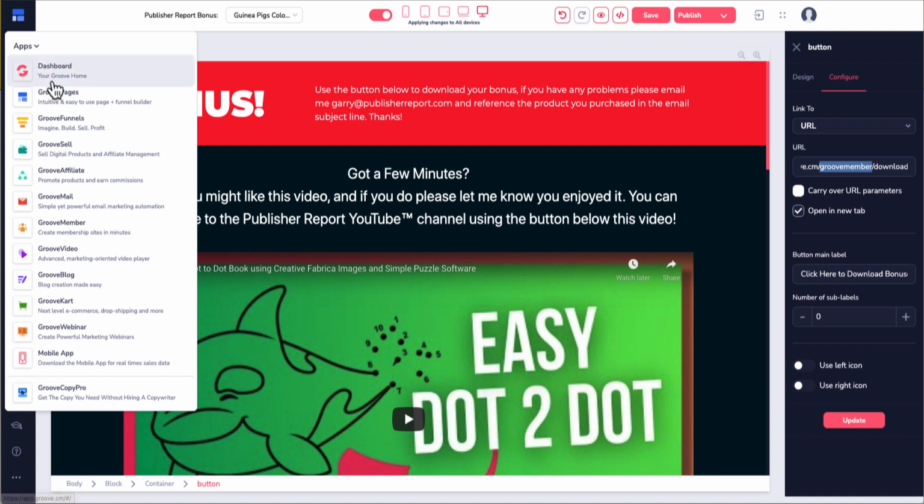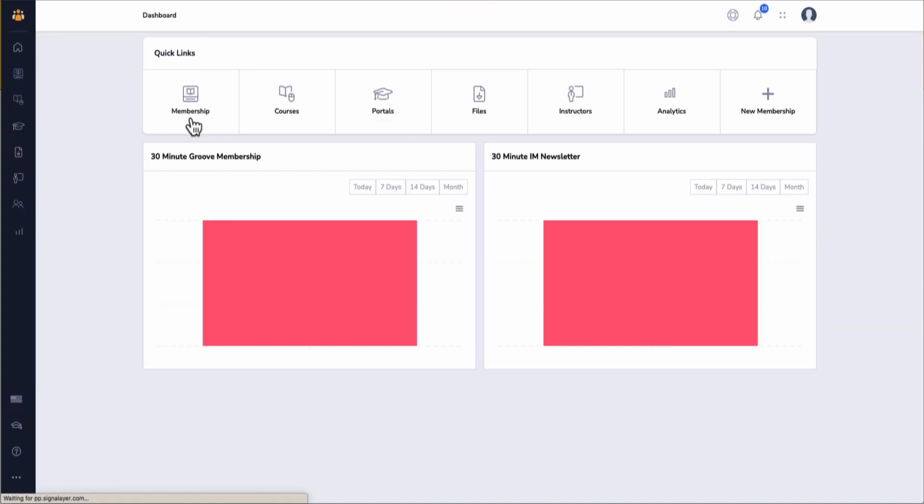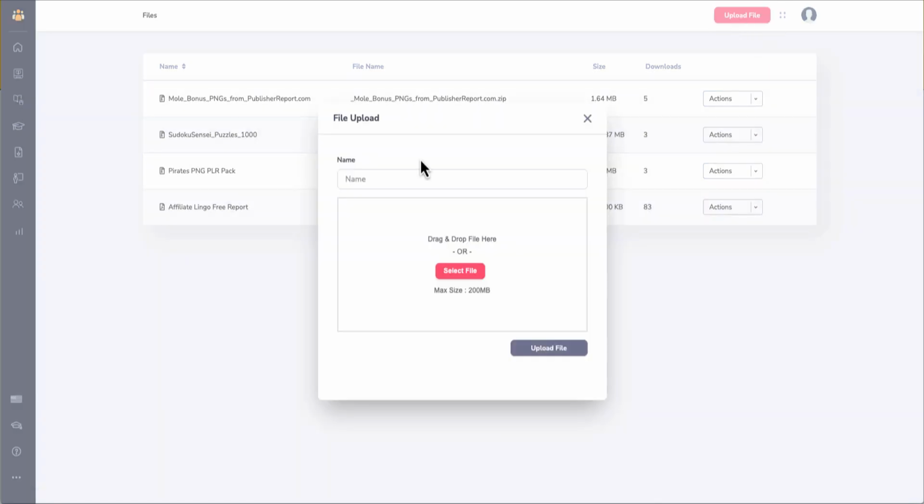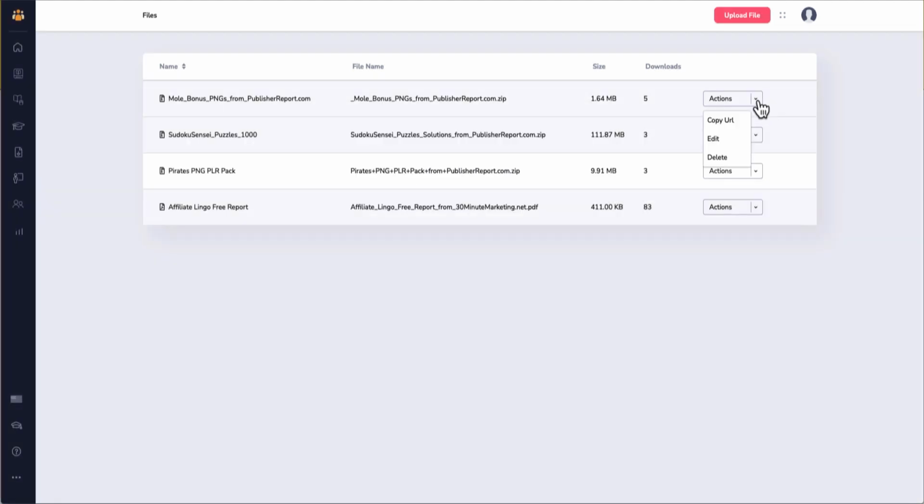To do that, simply come back up to your Groove dashboard, go over to Groove Member. Under Groove Member, you don't need to add a membership, course, or portal. You simply click on Files. When you do that, you will see right here the files that I have available. To do that, you simply click Upload File. Select the file you want to upload, give it a name, and upload the file. Then when that uploads, you simply copy the URL. You'll see that the secure file URL is copied to your clipboard.